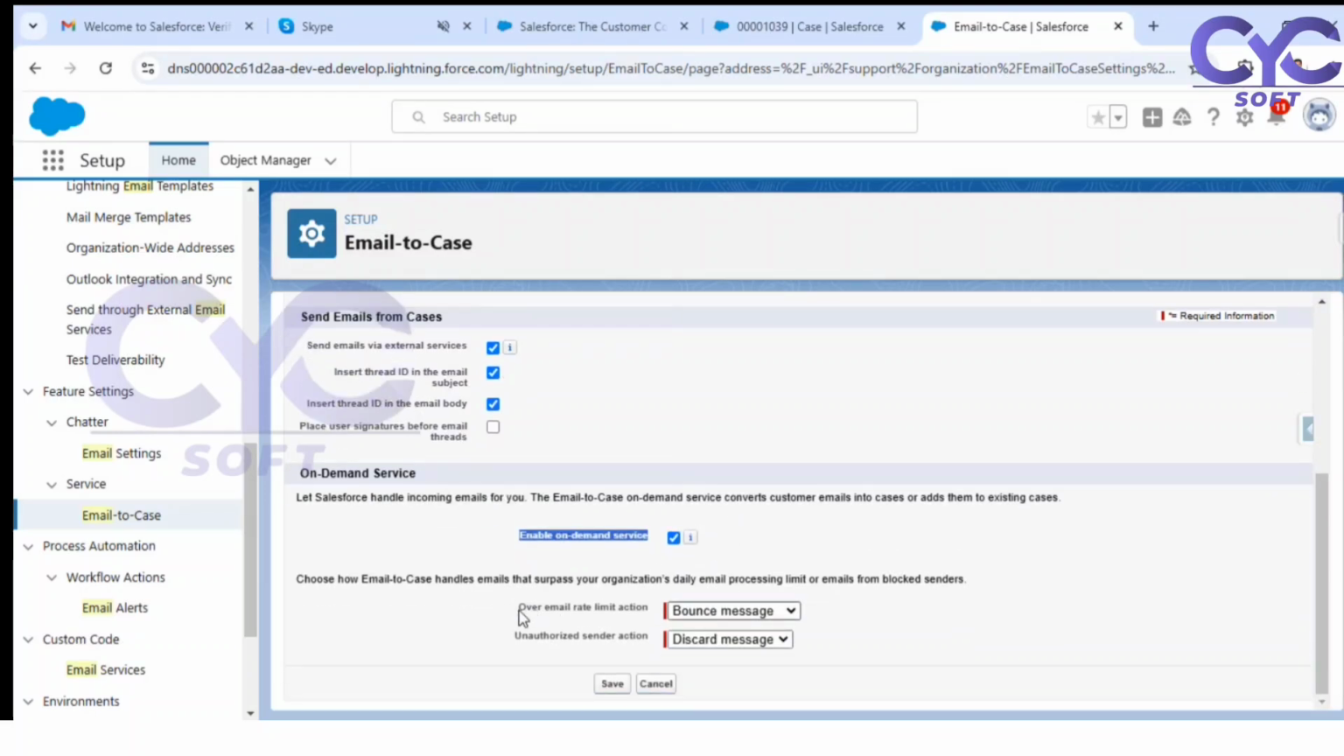So come down. If you see here, email rate. That means per day there is a limitation here, for example, 5,000. So there is a limitation that per day you can create 5,000 cases in a 24-hour period, from email to case. So for example, over the period the limit is completed, so around 5,001 case is going to be created.